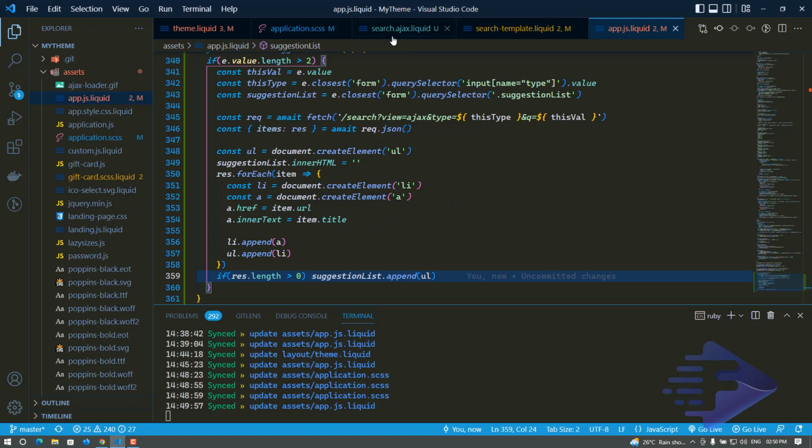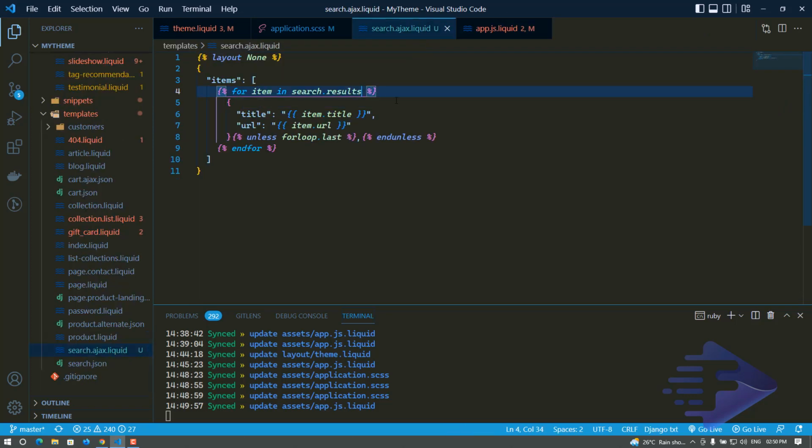There is one more thing I'm going to do. I'm going to set a limit here because I don't want so many results on the suggestion list. I'm going to add a limit here of 5, so it will only get a maximum of 5 results in the suggestion list.